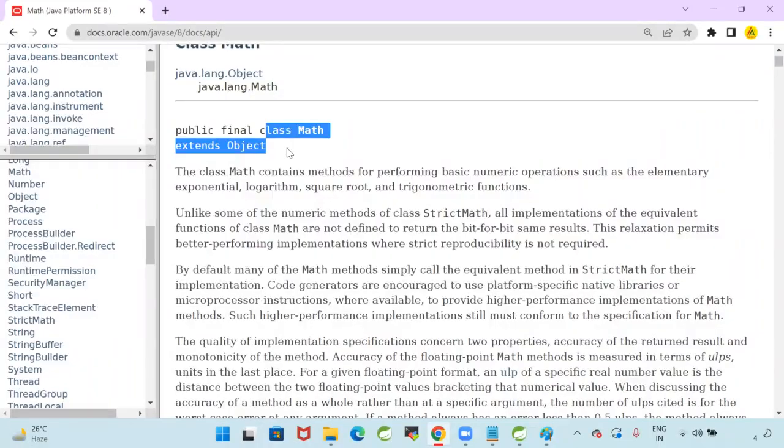Every class is acting as a child for the object. Object is a default parent for all the Java classes, whether it is our user defined class or a predefined class. Object class will become the default super parent. Whatever methods are available in the object, we can directly call.